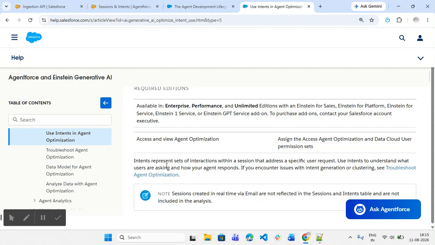If you encounter issues with intent generation or cluster, see the articles they mention. So intent is nothing but a set of instructions that has been performed for a specific topic. For example, I have multiple subagents: account subagent, contact subagent, and opportunity subagent. I can have multiple actions in each. Like I might create an account, delete an account, update an account record, and update the status field in an account record. All those interactions with the account will be an intent. So basically, intent represents a set of instructions within a session that addresses a specific user request.